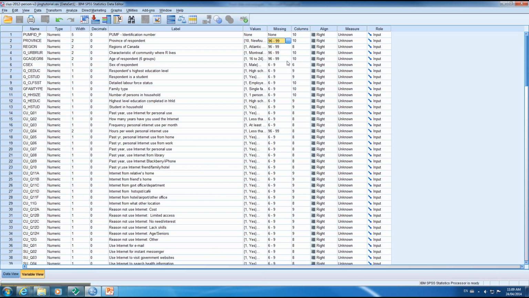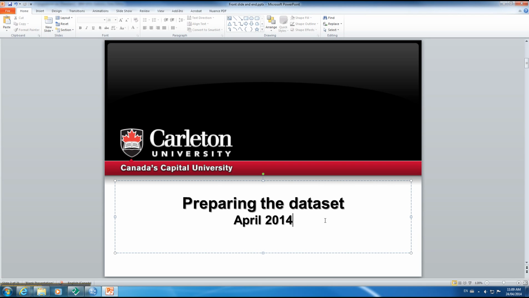So finally, ensure that your data is not weighted, as this is going to be done in Nesstar Publisher. Then you would save your file on your computer where you want it, and you're done.